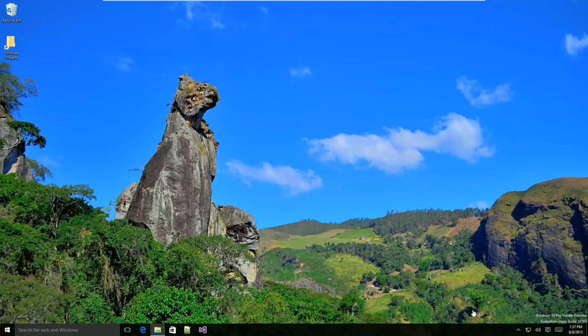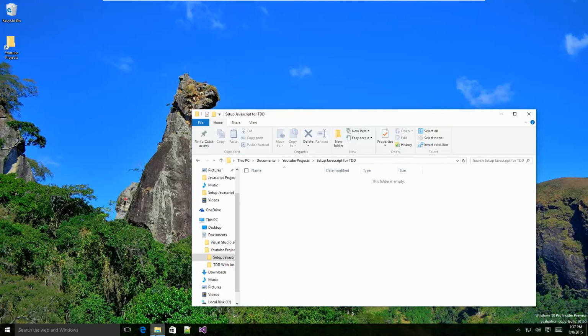Today we're going to cover getting a new environment set up for JavaScript unit testing with the Jasmine library. All right, the first thing that we need to do is create a folder. I've already done that. Got my folder right here.